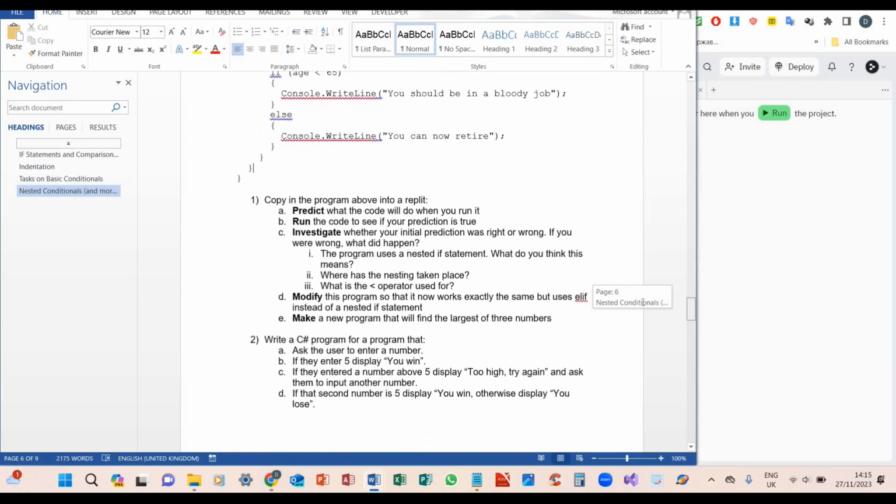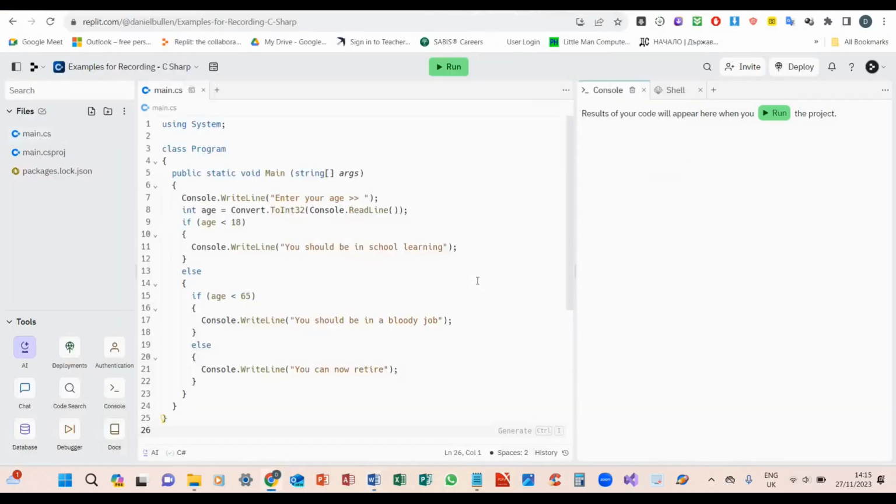So I'm going to go through the PRIM approach, PRIM pedagogy. PRIM is predict, run, investigate, modify, make. I'm going to predict what happens when I run this code. I think if we enter anything below 18, it's going to meet the condition and go into the first if statement. If it doesn't meet the condition, it's going to go into the else and see if it meets another condition of below 65. So I'm going to run it and see if my prediction is true.